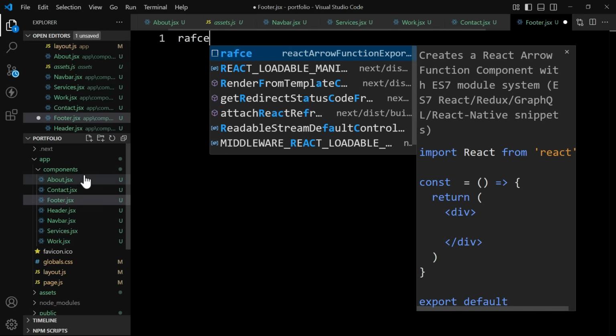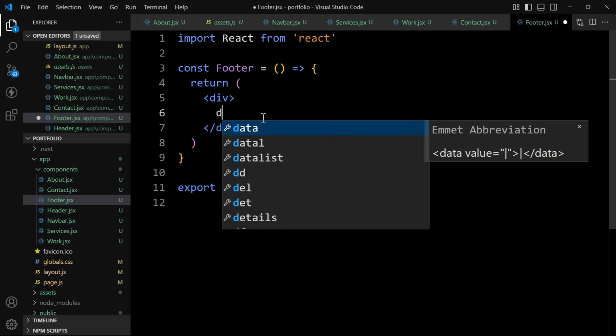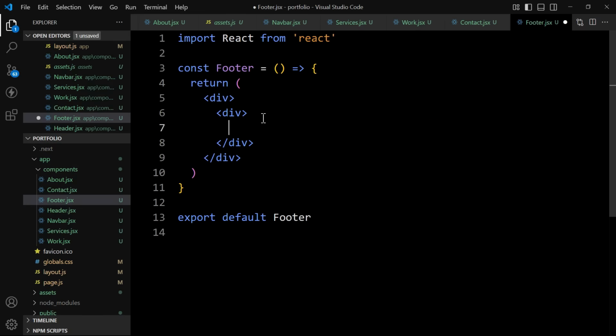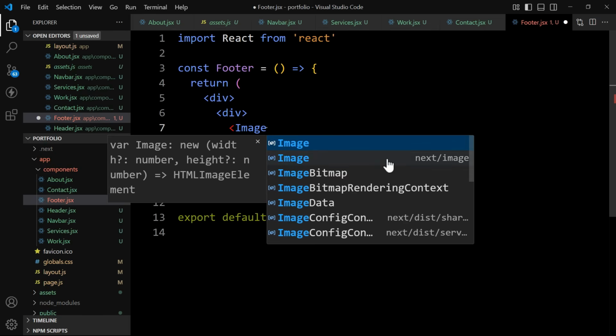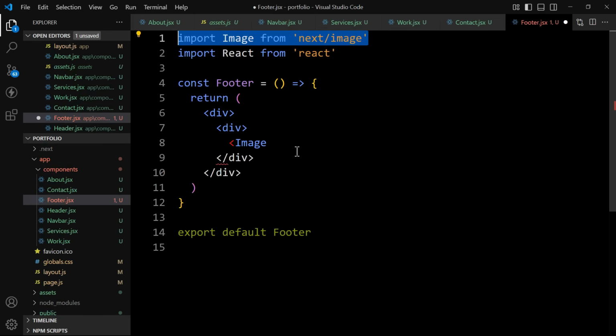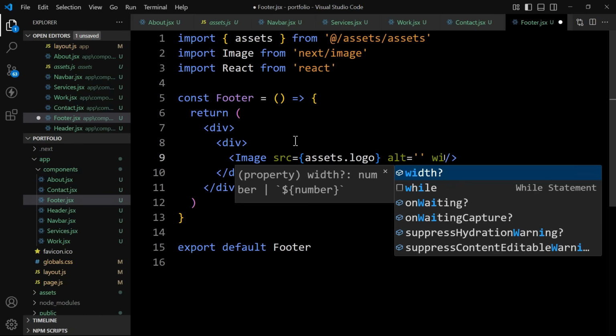Here we will use RAFCE. Now in this one, we have this div. So in this one, we have to add another div where we will add the logo. So just add the image. We will use this image from next image. So it has been imported. Now close this tag, and here we will add the src, and in this src let's add assets.logo. After that we will add the alt property, and then we will add the class name.